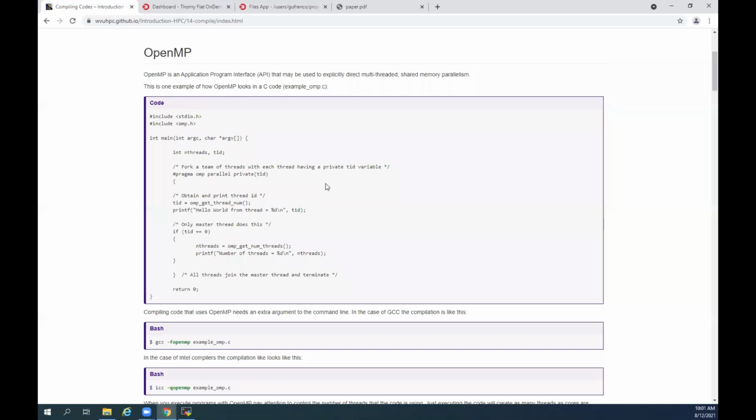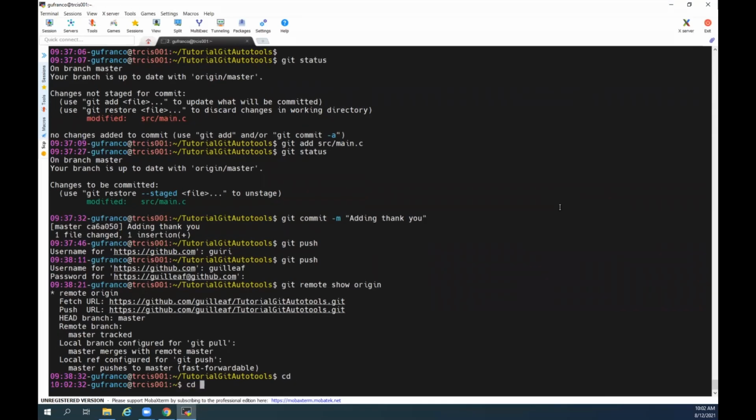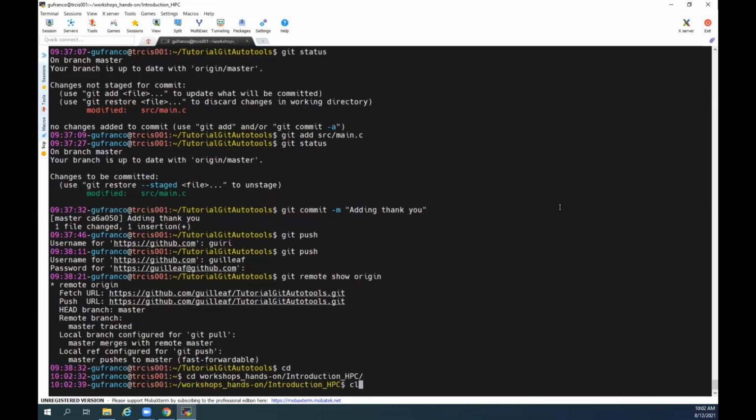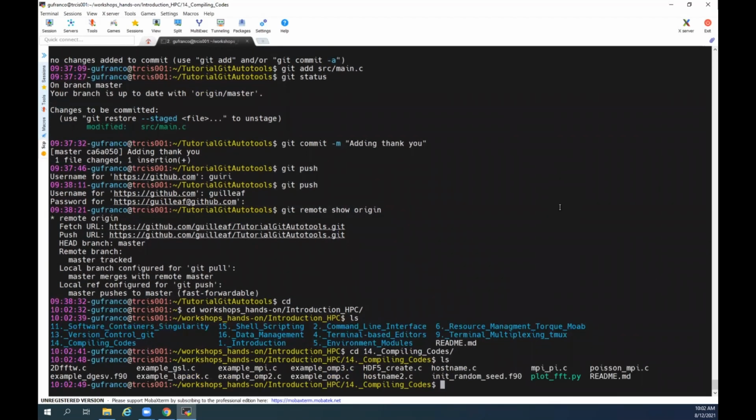The way you distinguish codes that have that capability is, for example in the case of C, they have something like this. They are using the OpenMP library, and they have pragmas like this. These symbols indicate that they have directives for parallelization. The way you compile those codes is like this, and we will see that in a minute with one of the examples that we have here. It's this one.